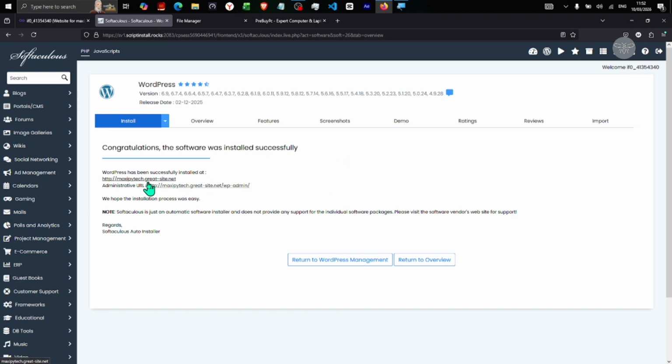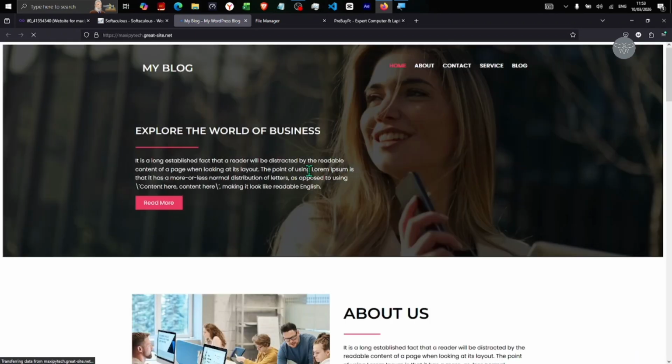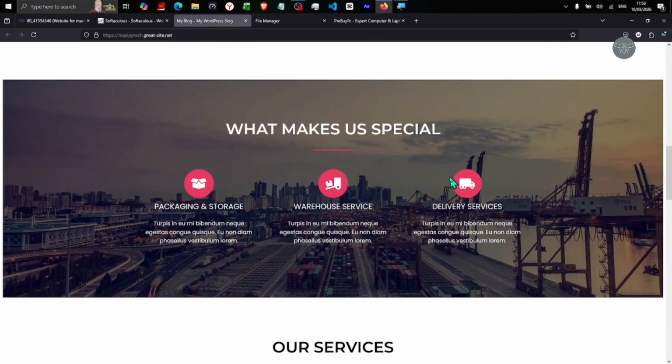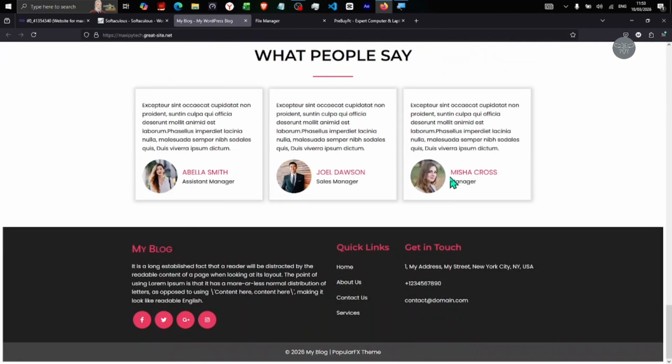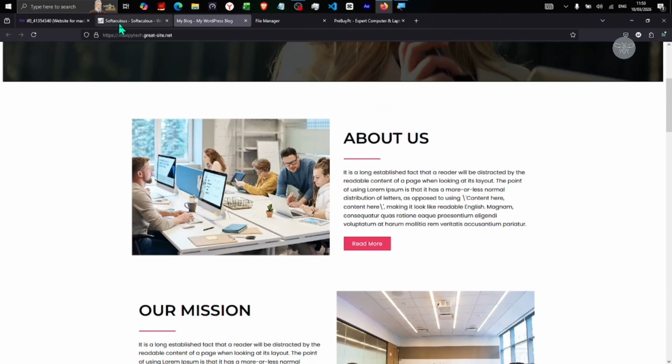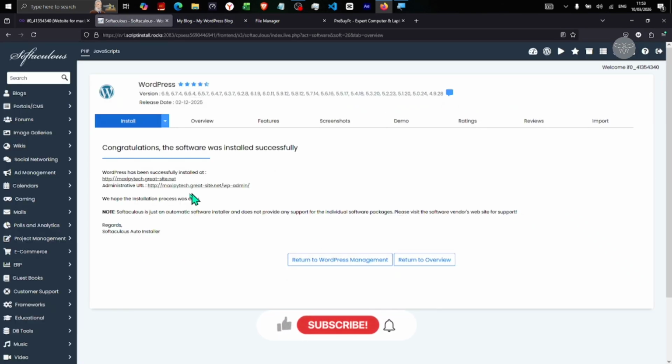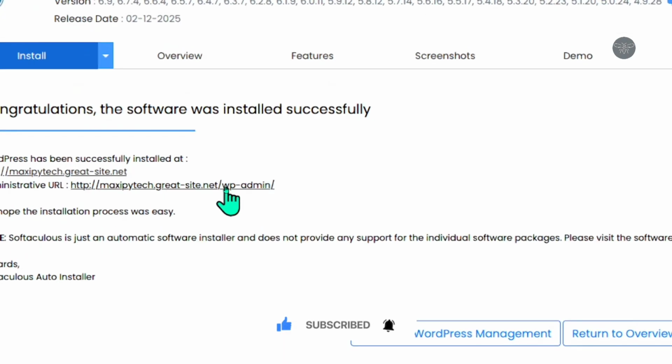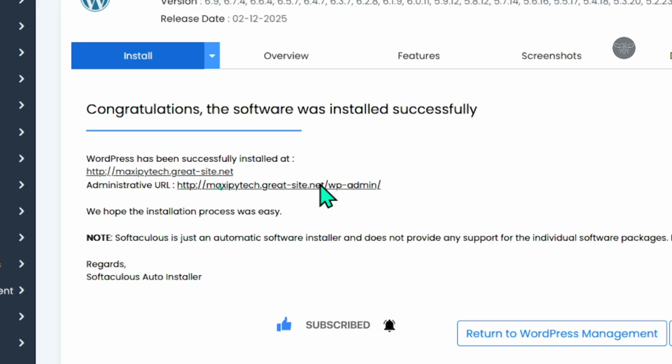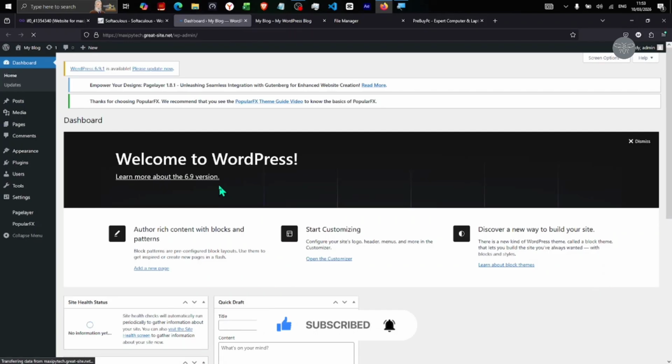If I tap on the URL of this site, it will take me to the template that I've just selected, okay, which has the services, and I can make some changes from here, right? All I need to do is go back to Softaculous and then tap on this administrative URL that will take me to the WP admin, right? Tap on it, and then you'll be brought to this page for WordPress admin.